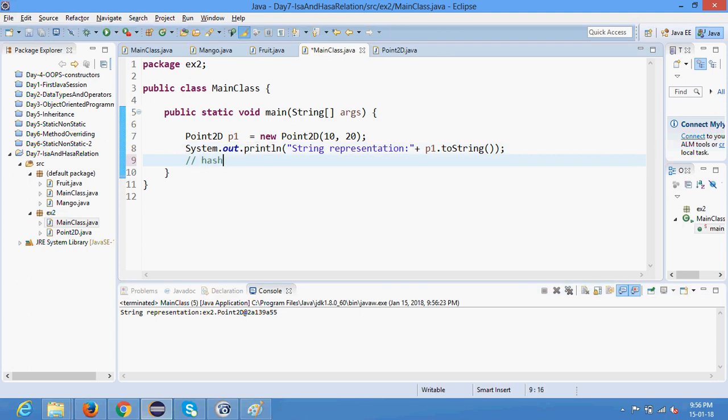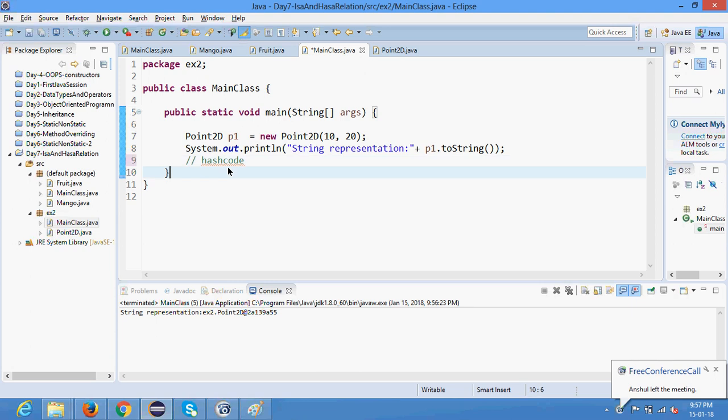This hexadecimal value is known as a hash code. Hash code is something like a unique number assigned to each object to identify that object uniquely. Okay, so hash code is an automatically generated number by the JVM, and that number is assigned to your object so that the JVM can identify that object uniquely. Okay, so that's the hash code.